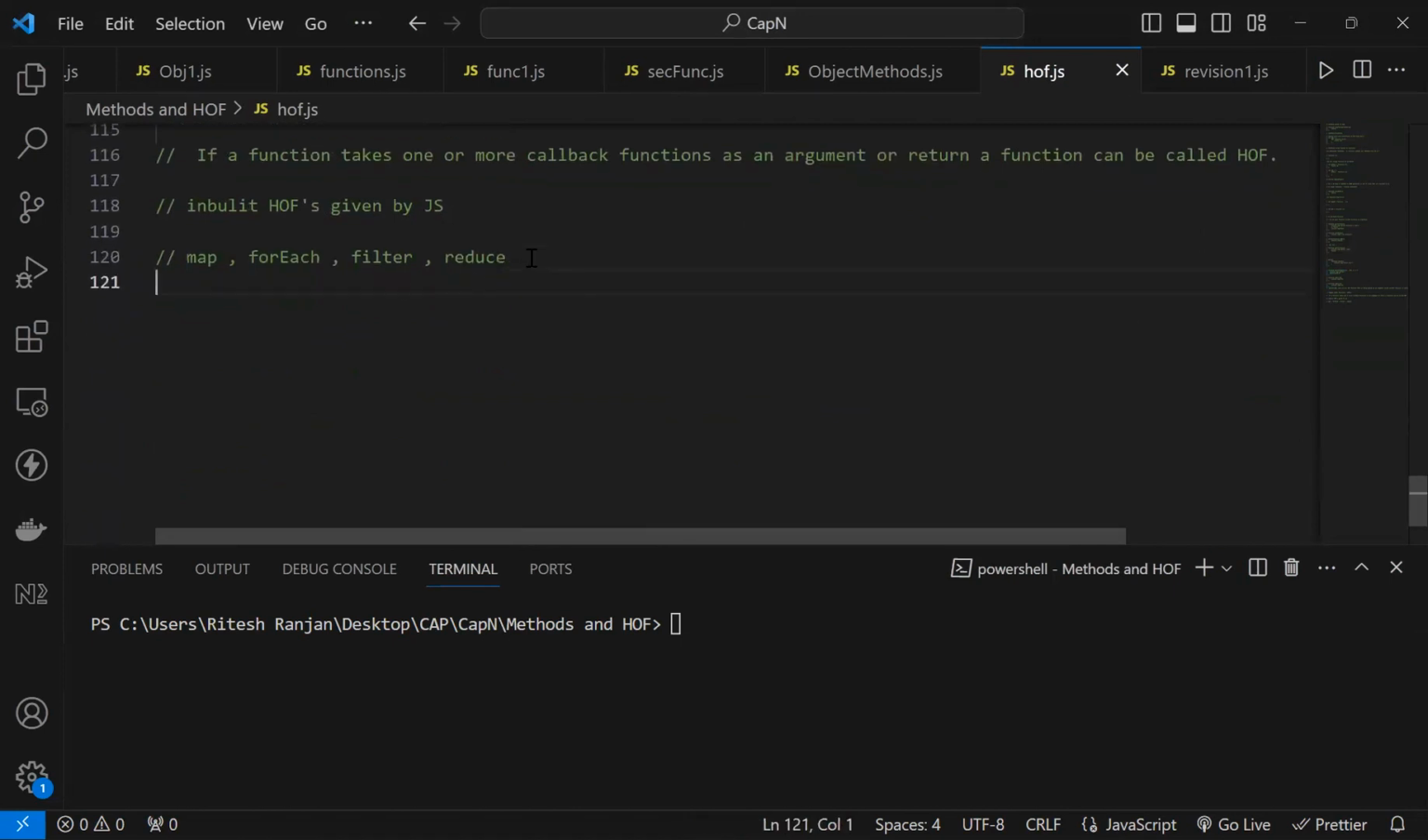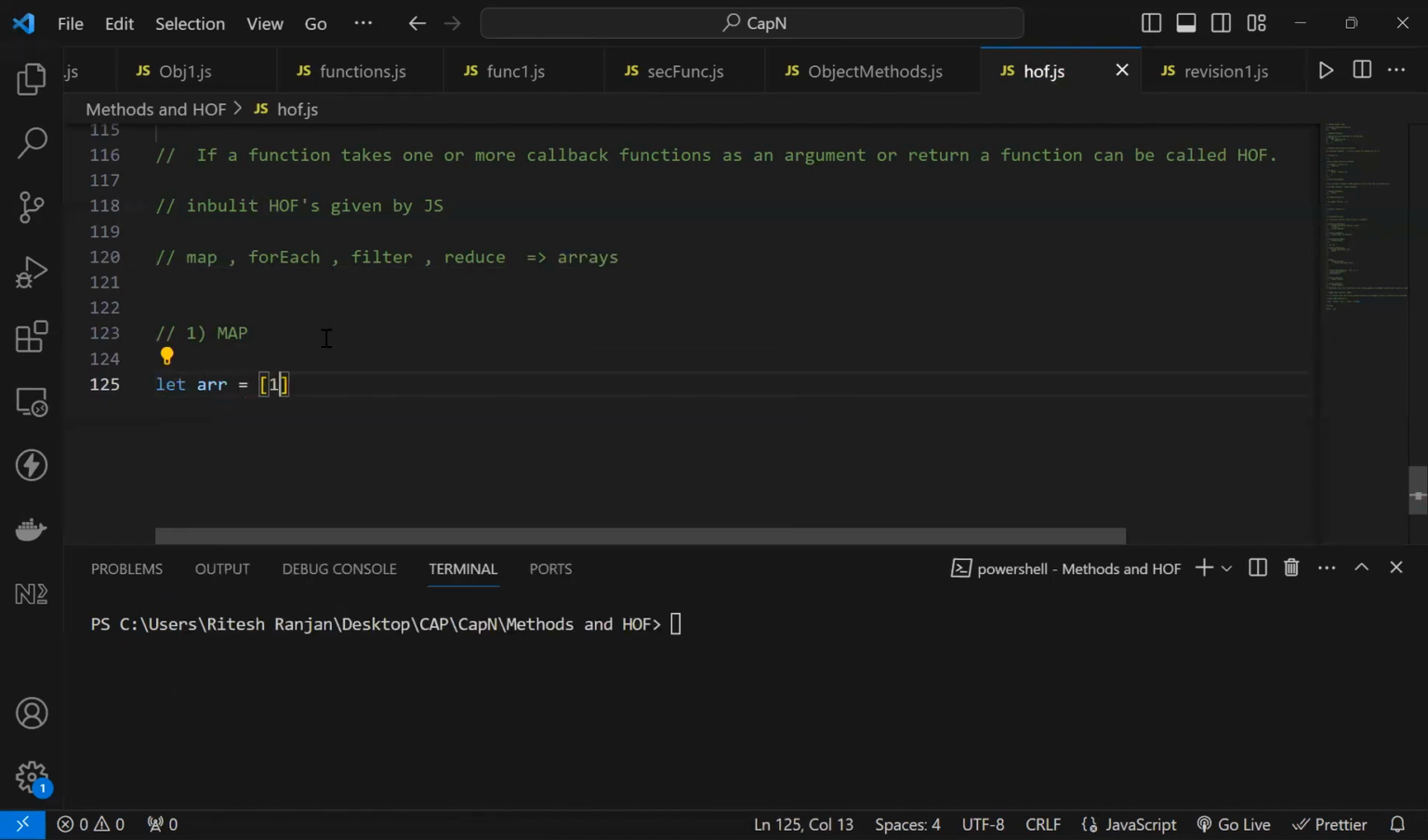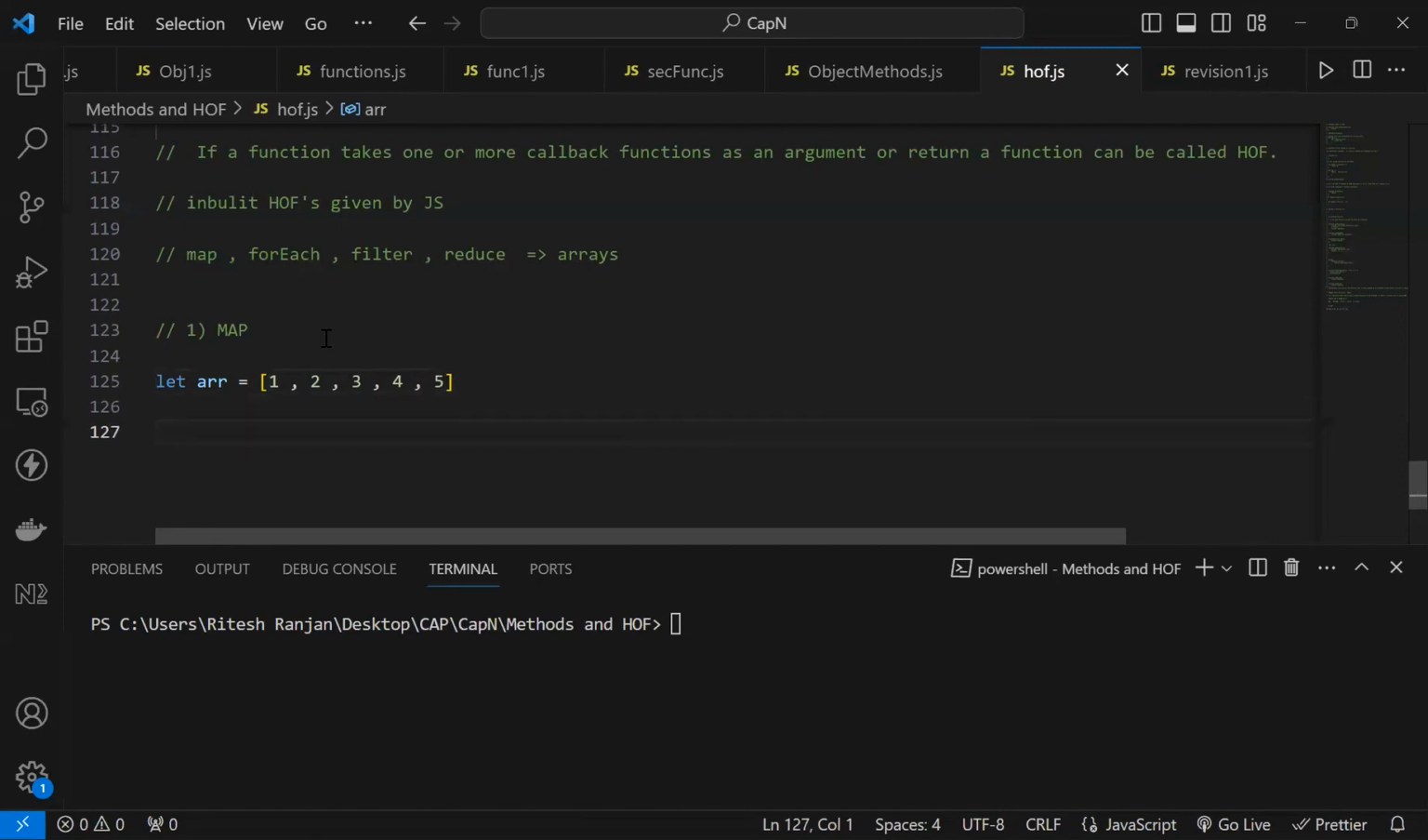Okay, so let's start with the first, which is basically map. Now, before we start, one thing: these are all functions that have been created for arrays. JS is giving us some inbuilt higher order functions which have been created for arrays only. So let's say let array equals 1, 2, 3, 4, 5. We have 5 numbers in it.